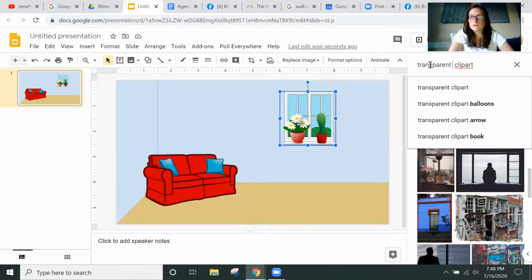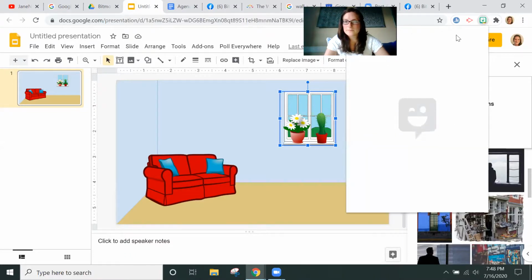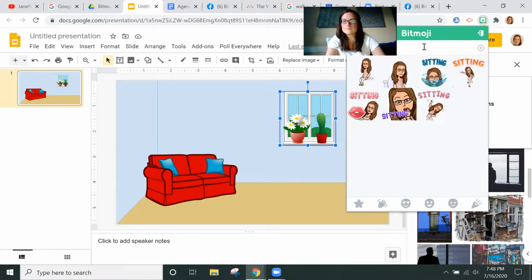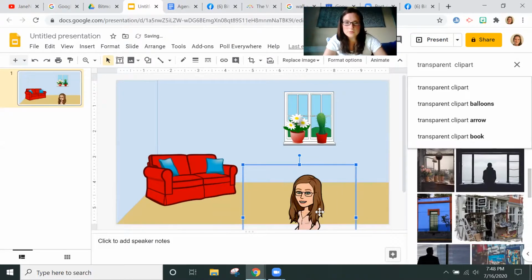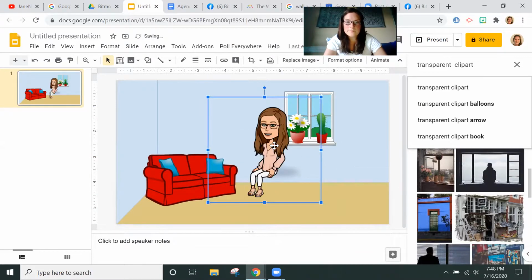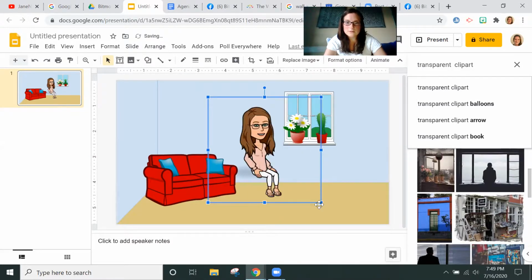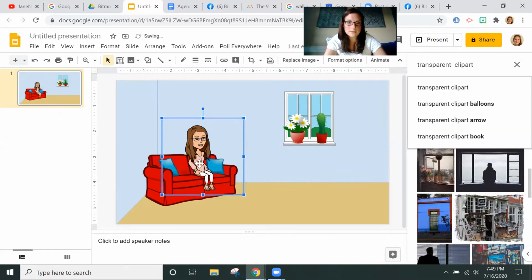And now I'm going to put my Bitmoji in my room. So I'm going to my Bitmoji extension, going to type in sitting, drag myself to the room. Again, use that rotate horizontal and sit me on the couch.